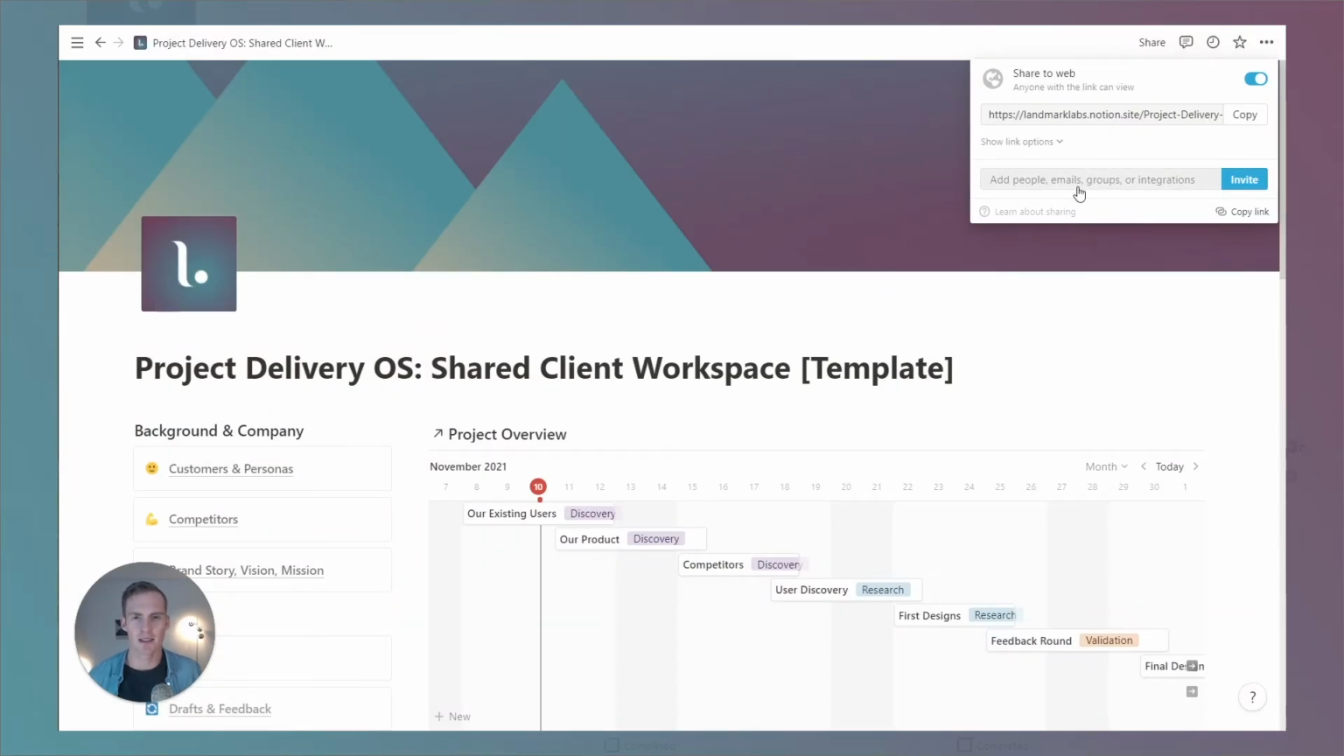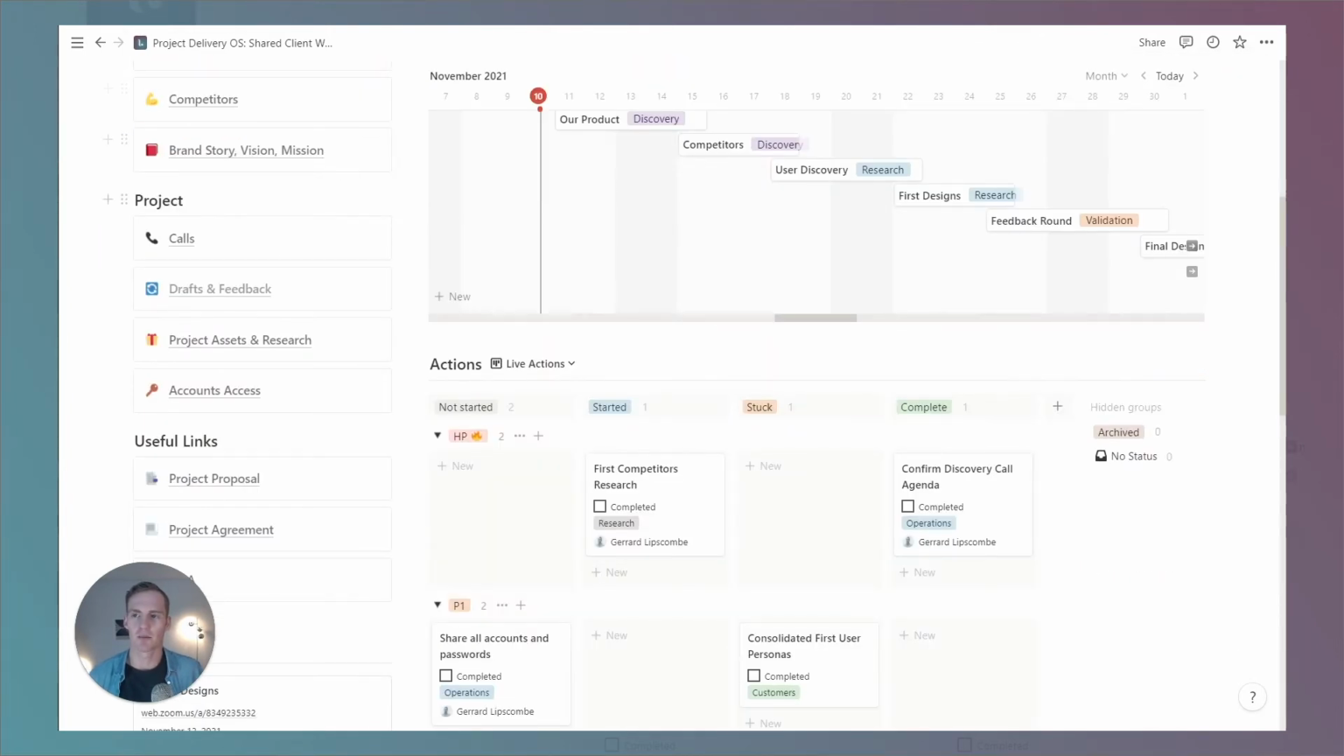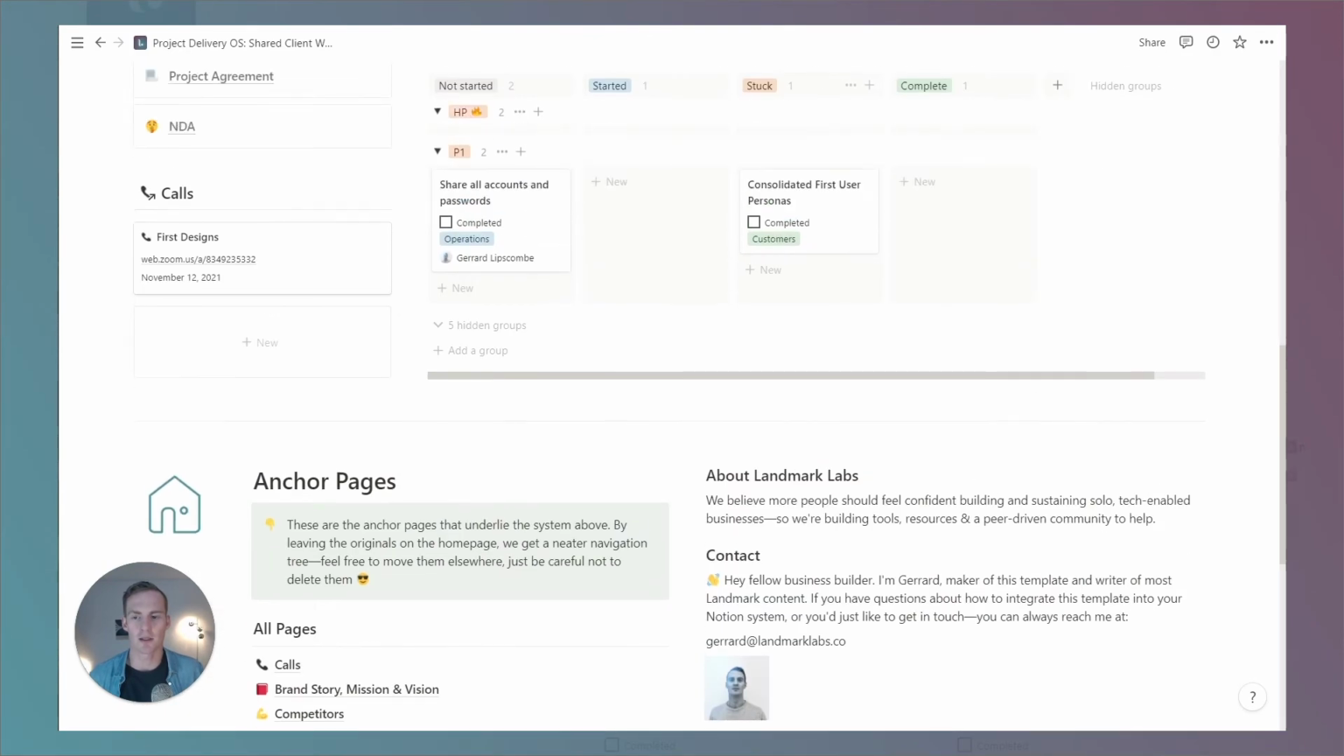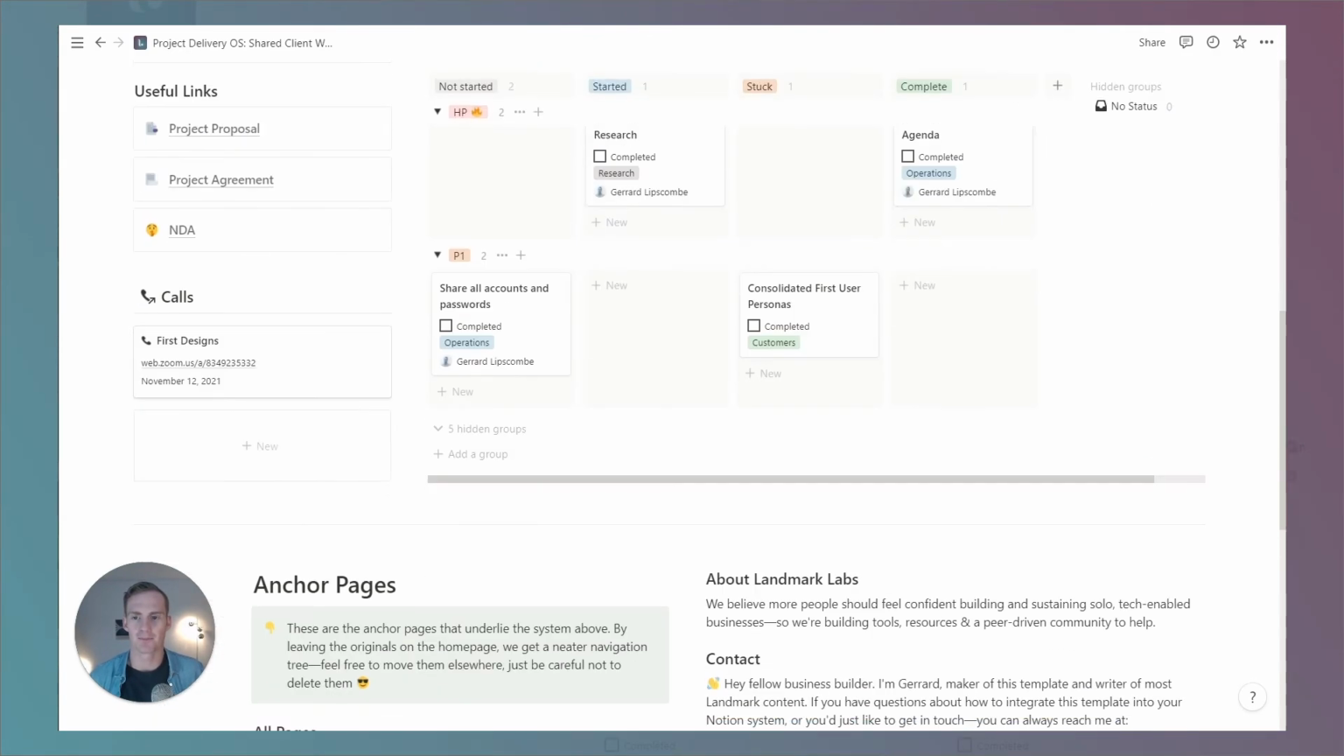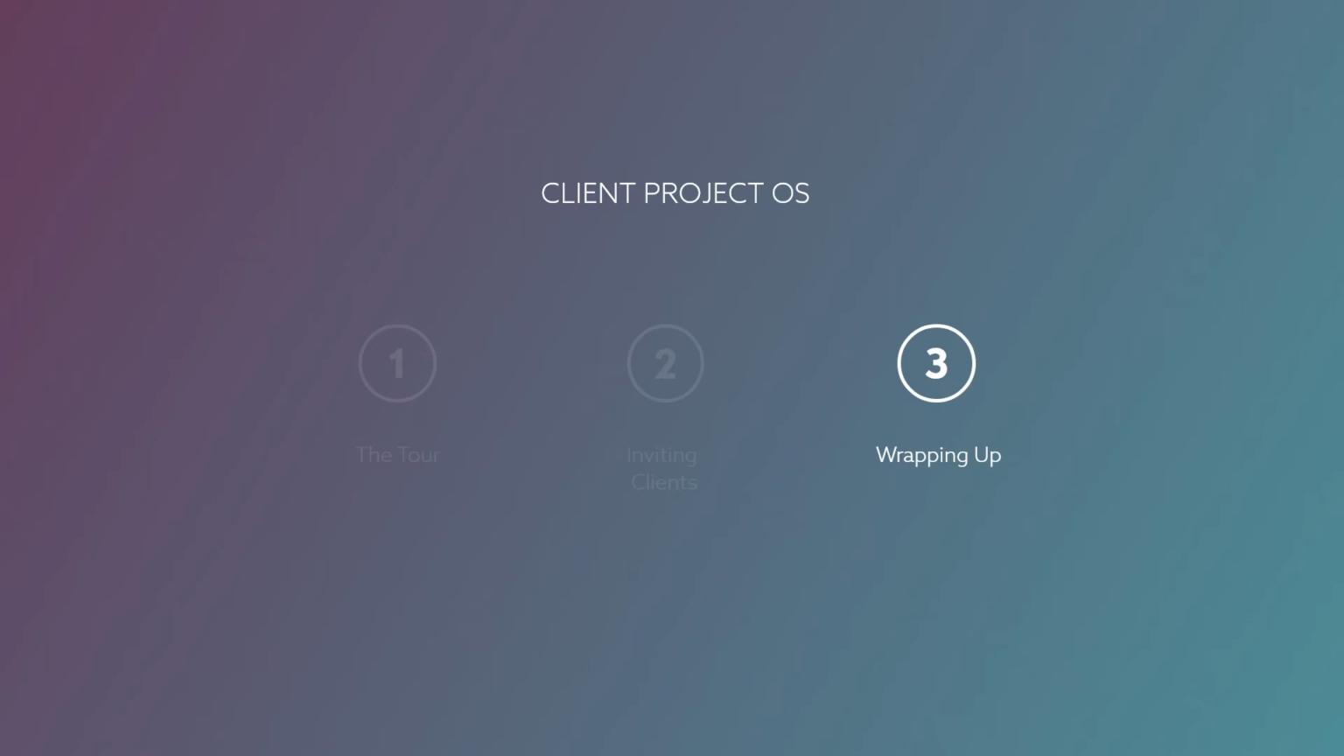So you'll want to hit this area, type in the email that your client has shared with you, and invite them into the workspace. It will show them as a guest. You can give them various permissions. I would recommend giving them edit access so that they can write notes and they can add things of their own. And once you do that, they will have full access to all of the pages and views within this workspace, and you can take it from there.